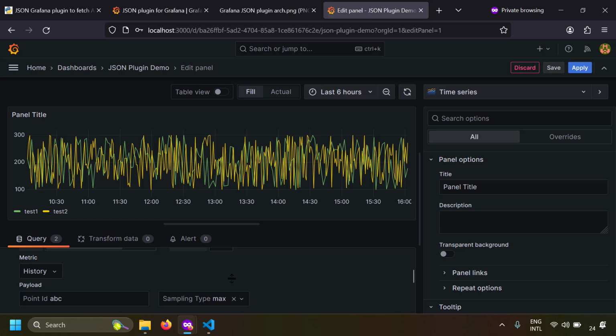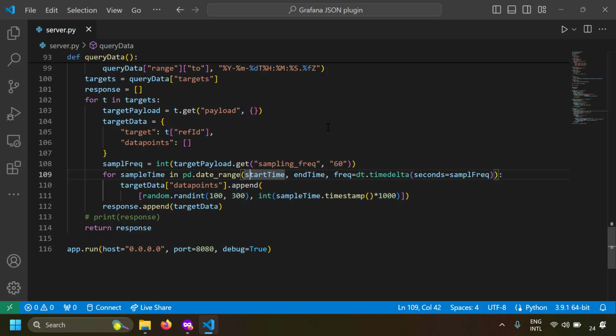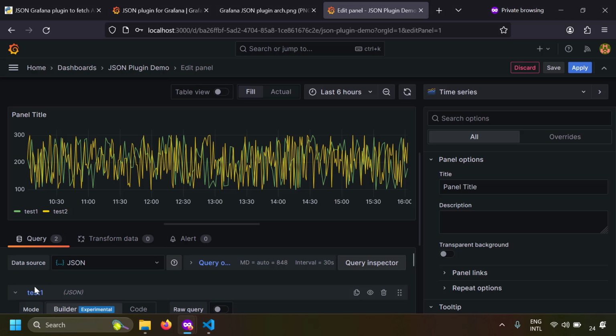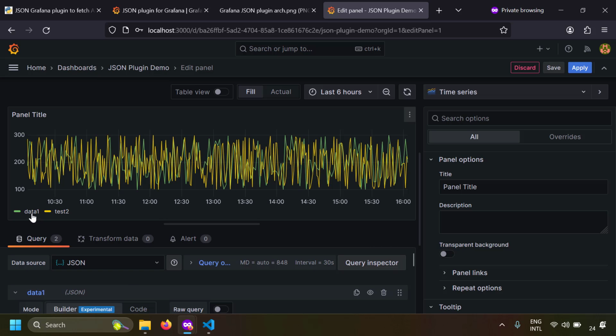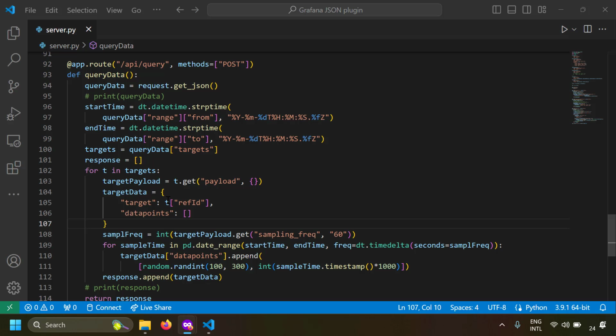And then I'm returning the response. In the response you can see the names test1 and test2 because I'm naming the output series based upon the reference ID. You can see that here the target's reference ID is being given to the output data. That means if I change this test1 to data1, the output would be data1. So the name of the series is being dictated by this reference ID. So this way we have implemented the API endpoint slash query.